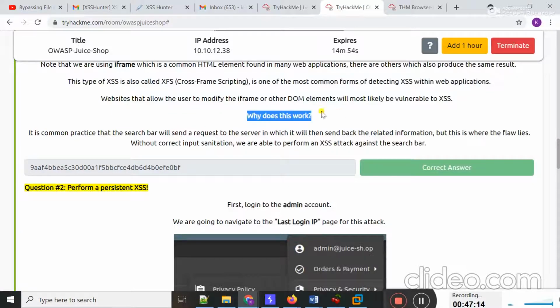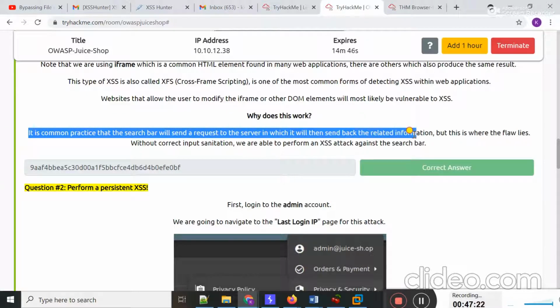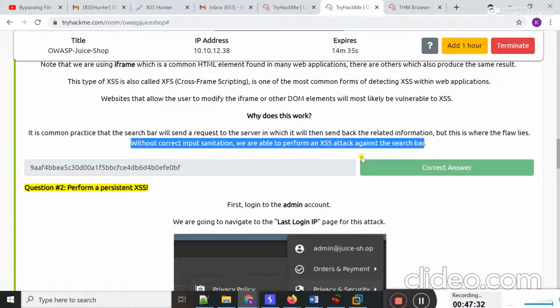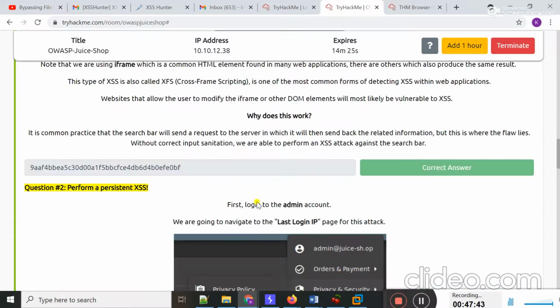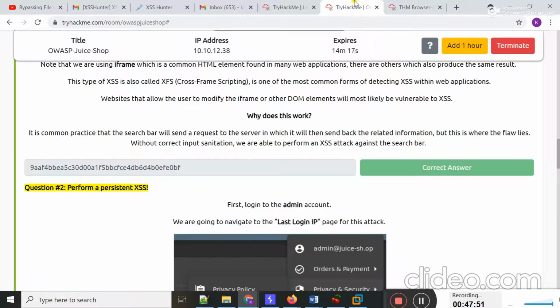Okay, why does this work? It is common practice that the search bar will send a request to the server, which will send back related information. But this is where the flaw lies. Without correct input sanitization, students, we are able to perform an XSS attack in the search bar. Guys, basically you can use this malicious JavaScript code in the search bar in order to find the flag. Okay, you can see I have successfully found the flag for DOM-based XSS.